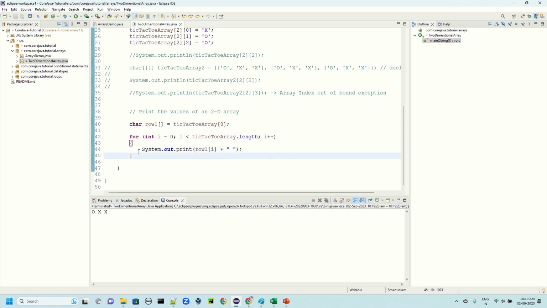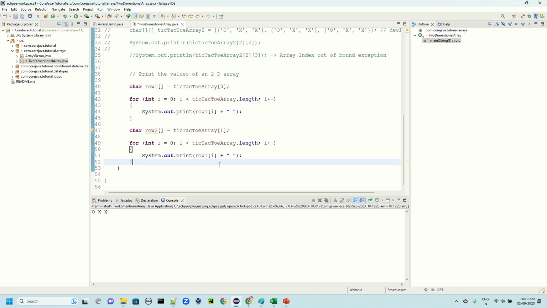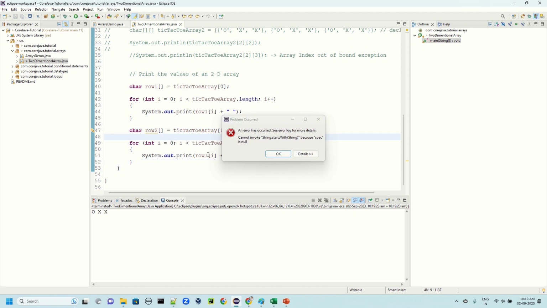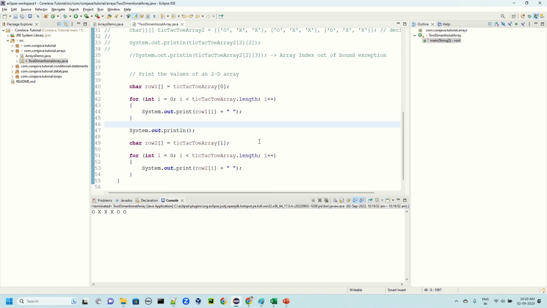Now we'll do the same for the second row. So it will become row 2, and here it will be 1. Now again if you say row 2 here, it is printing continuously. We'll format it again so that it will come in the next line. So we will just put println so that it will add a new line.